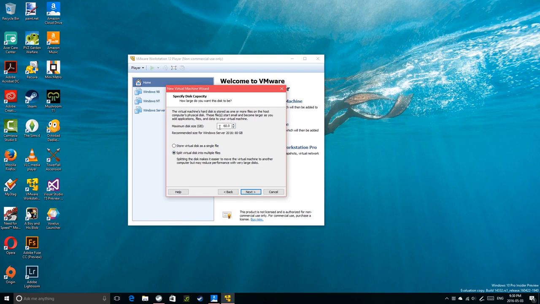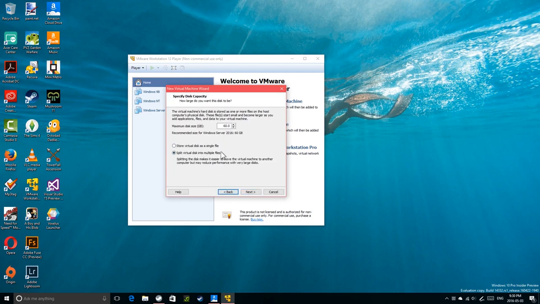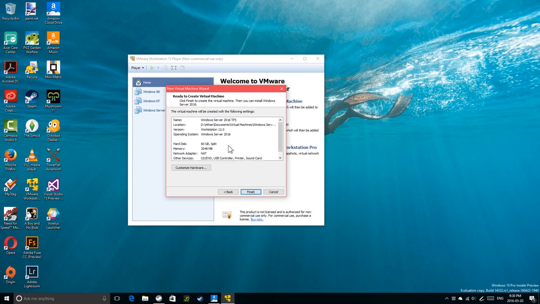60 gigabytes, fine. Split into multiple files. Yep, that should be good. Where do I change the file size? Because I might need to upload it to a cloud storage provider, and sometimes they don't like really huge files. I would love to be able to change the individual file size.